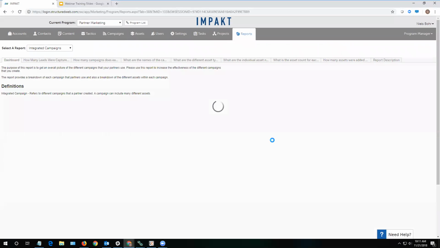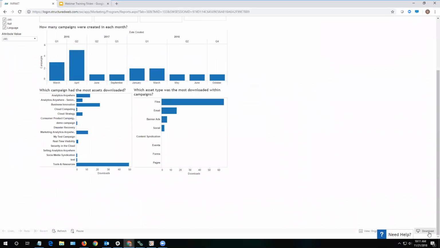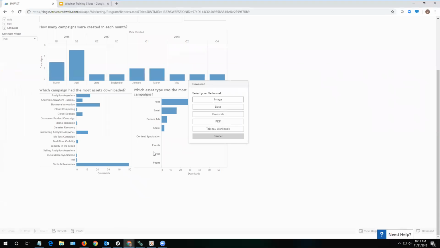And of course, with all of these reports, you can use the download option at the far bottom right to download the data, whether it's an image, PDF version, or a crosstab for the reports that are a little bit more table formatted, to download and be able to further manipulate that data as needed.